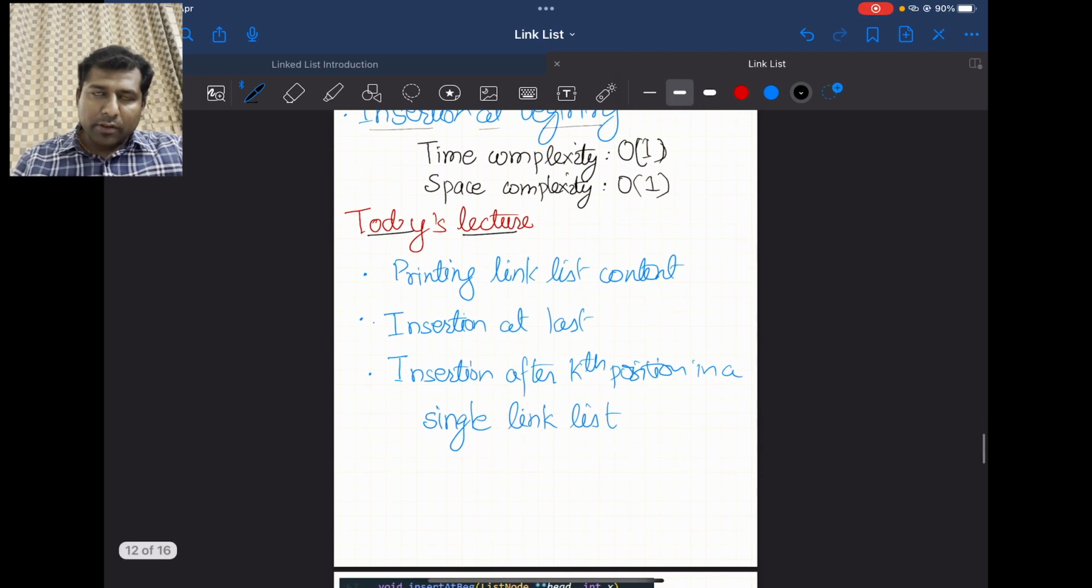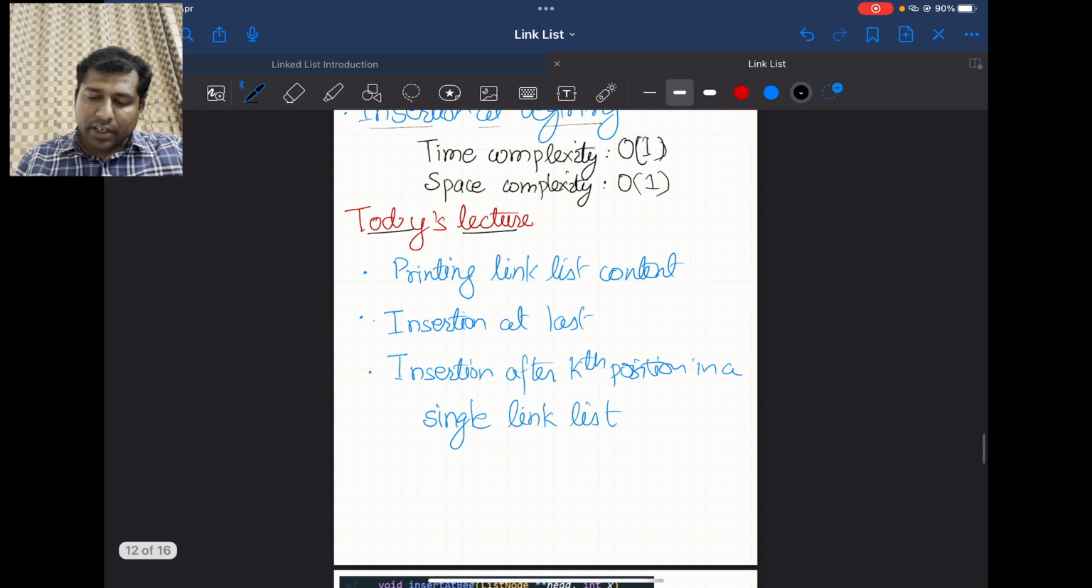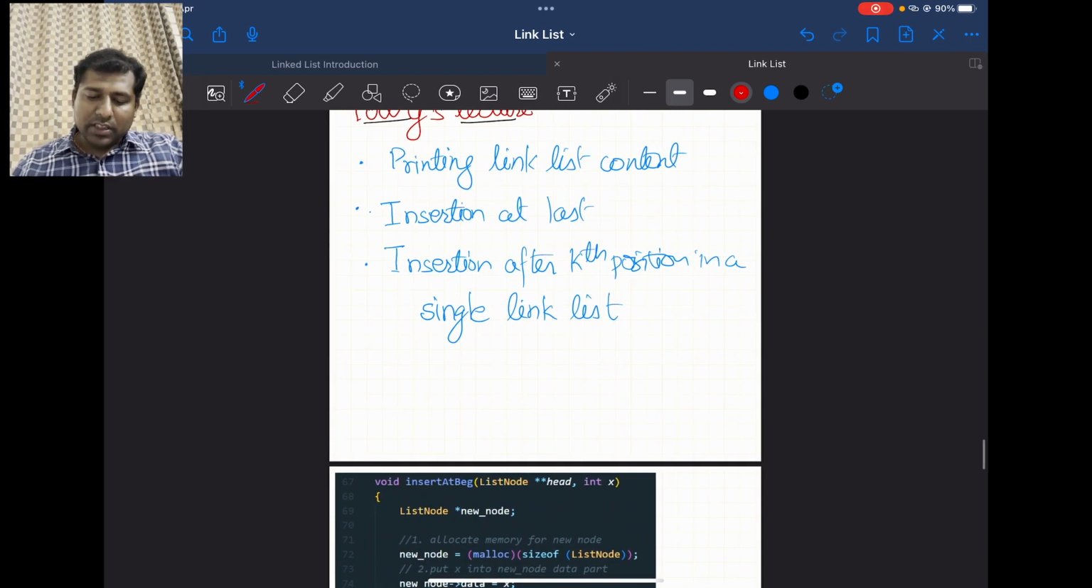In today's lecture we will discuss printing the linked list content and the insertion logic at the last, how to insert an element at the last. We'll also discuss how to insert after the kth position in a single linked list. So this is the outline of today's lecture. We'll see one by one.